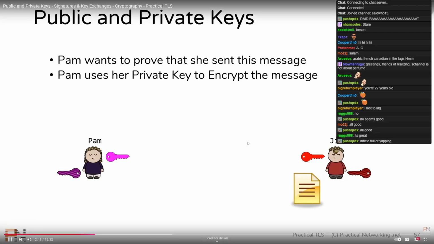I see. So you'd put like something obvious in the message, and then if it decrypts to what Jim is expecting, then he knows that it is coming from Pam, basically.